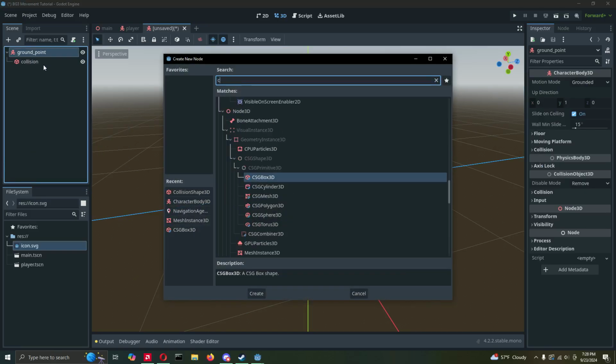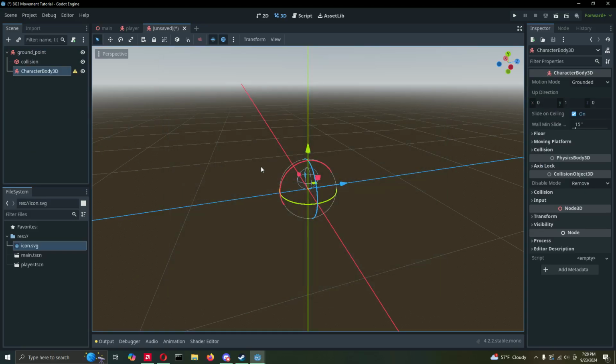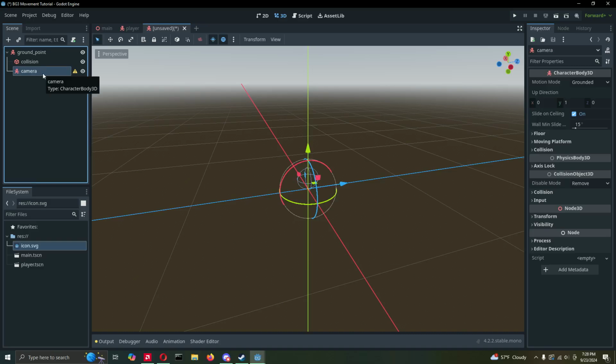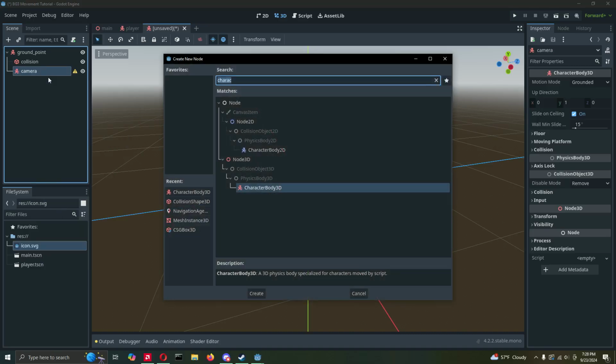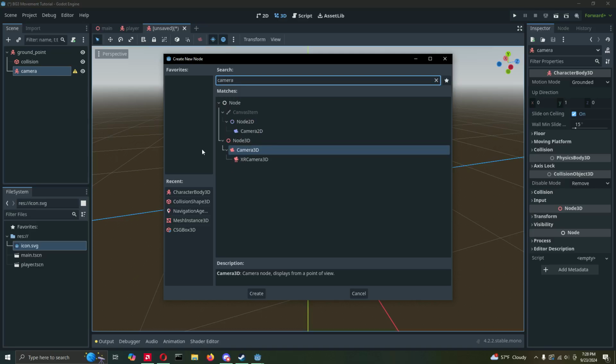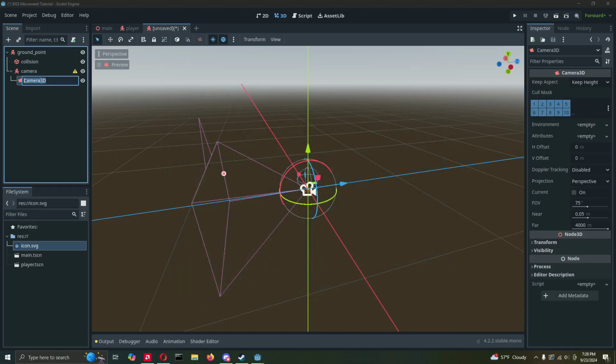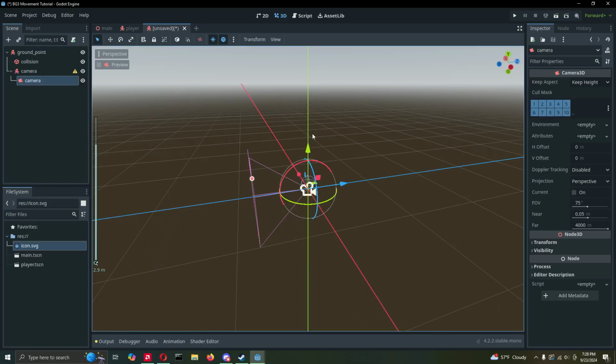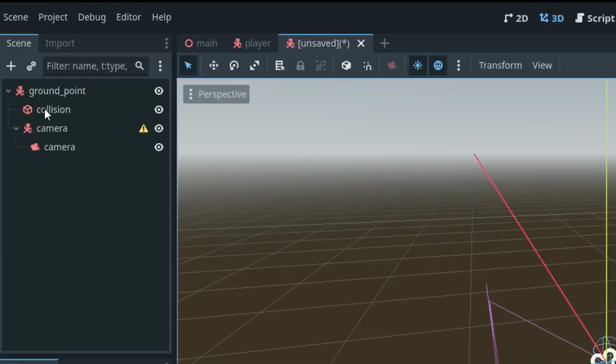Now we'll add another character body 3D to the first one, which may seem redundant, but there's a reason for it. We can name it Camera, and we'll want to add a camera 3D inside of the inner character body, named Camera. I accidentally named them the same thing when I was recording this for the first time. You'll typically want to avoid this, but this shouldn't cause an issue in our circumstance.